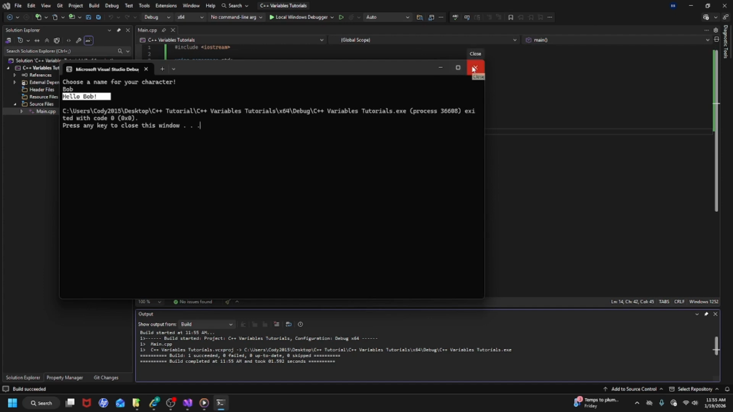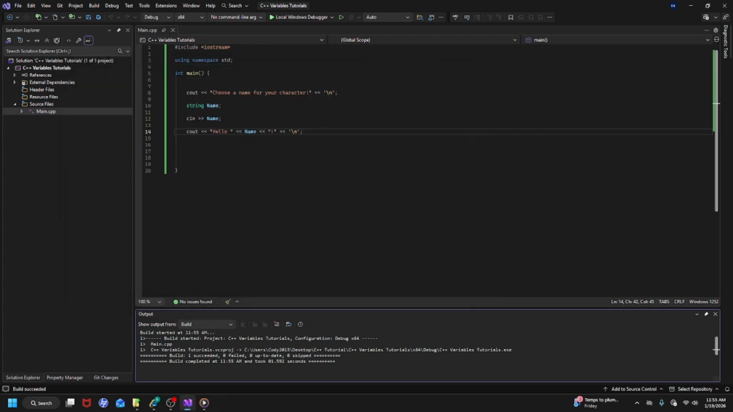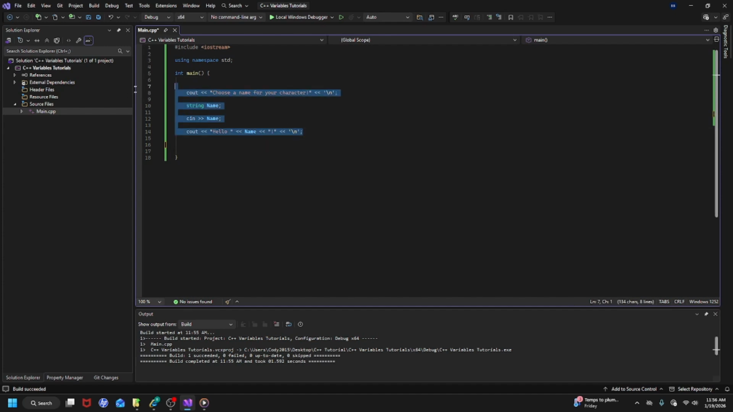So that is actually a perfect example of how to use user input in C++. You could actually use this for game development, such as shops and all that other stuff. And you will have to use a lot of other variables, and I will make a video on all the types of variables in C++.